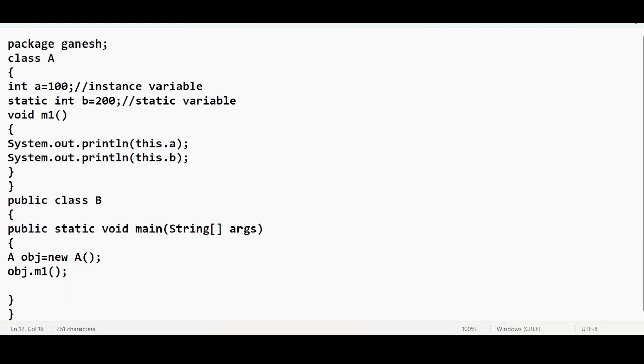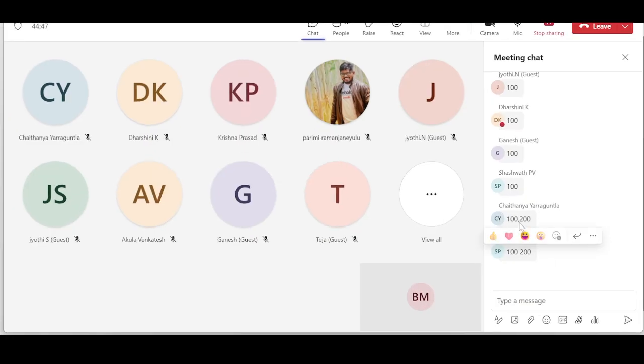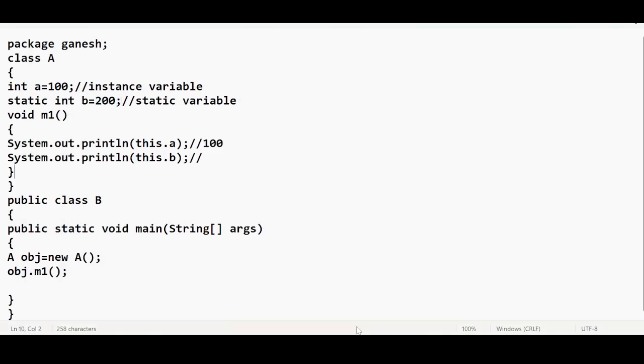So this B is a static variable, not an instance variable. I have been telling you that you can use this keyword to refer to the instance variables. No issues, this is going to give 100. The moment you give this dot B, it is a variable of static type. Do you think the output is going to be 200, or do we get any compilation error? What are your thoughts? 100, 200. Good, so at least you're guessing.